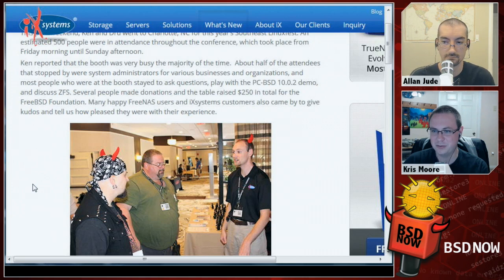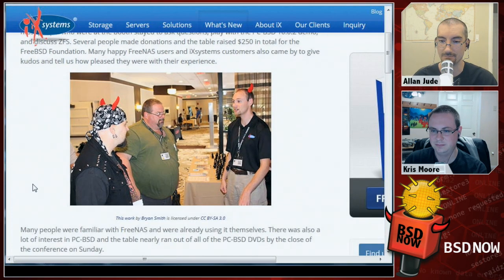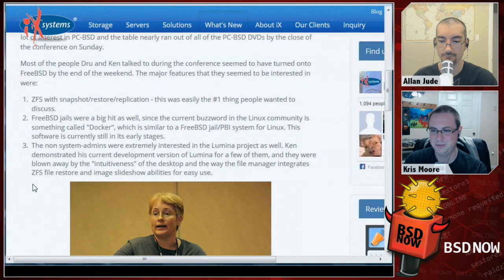And of course, some feedback from them about how stuff went at the conference, including ZFS with snapshot, restore, and replication was easily the number one thing that people wanted to discuss. Ken mentions that there were a lot of people at the conference, but unlike some other conferences, a majority of them were system administrators that work for businesses and organizations. That's the target audience for a lot of this stuff, and a lot of them were very interested in discussing ZFS. So it was great that iX had people there to talk about them and promote FreeBSD and FreeNAS. That is cool. Well, it sounds like another productive talk.